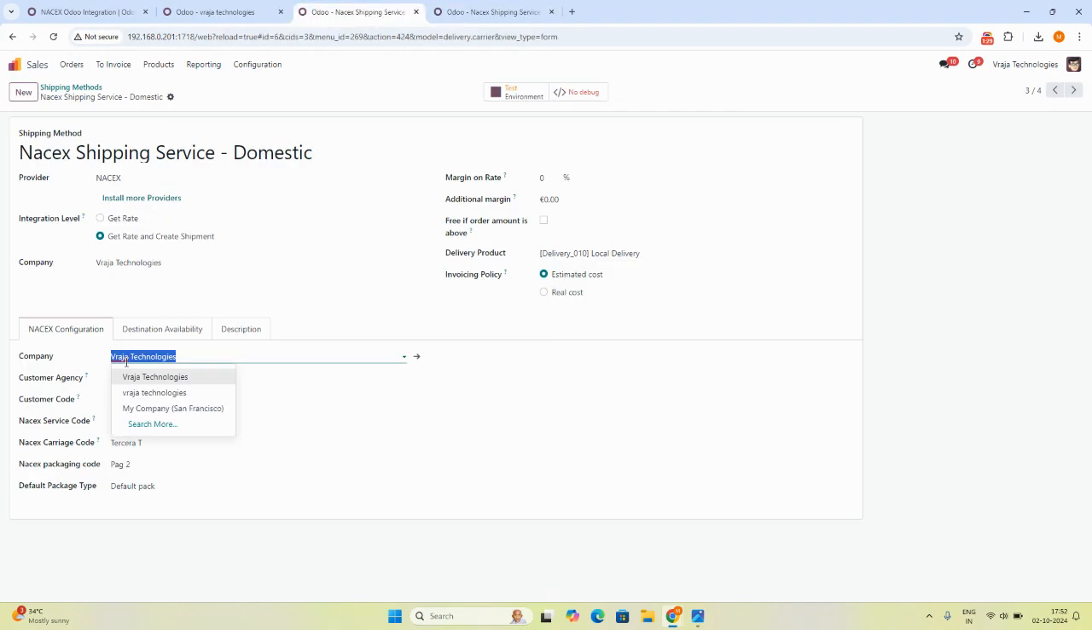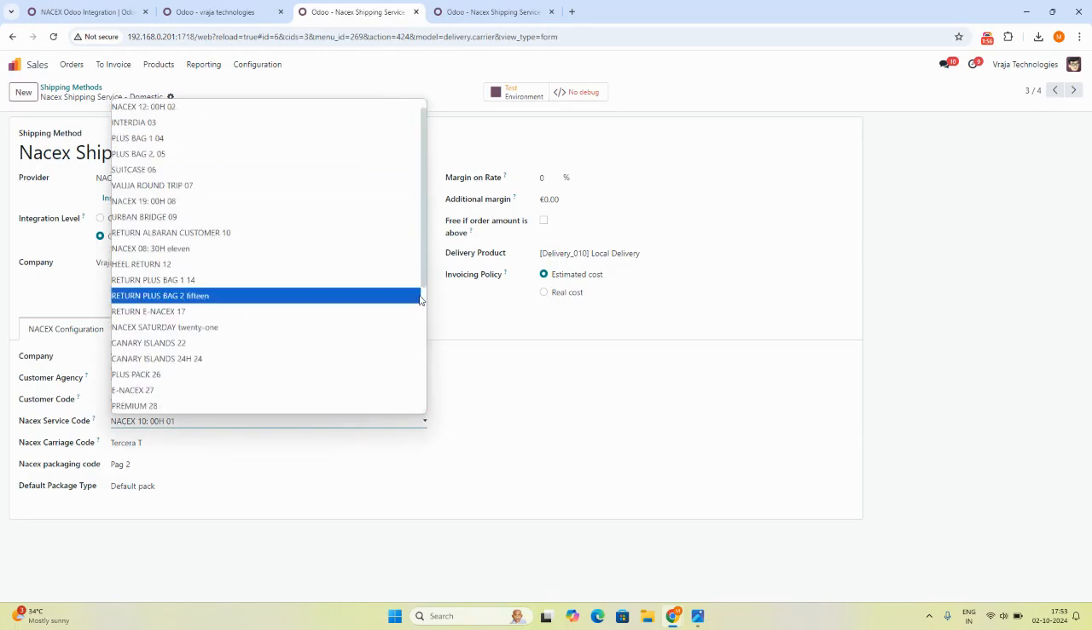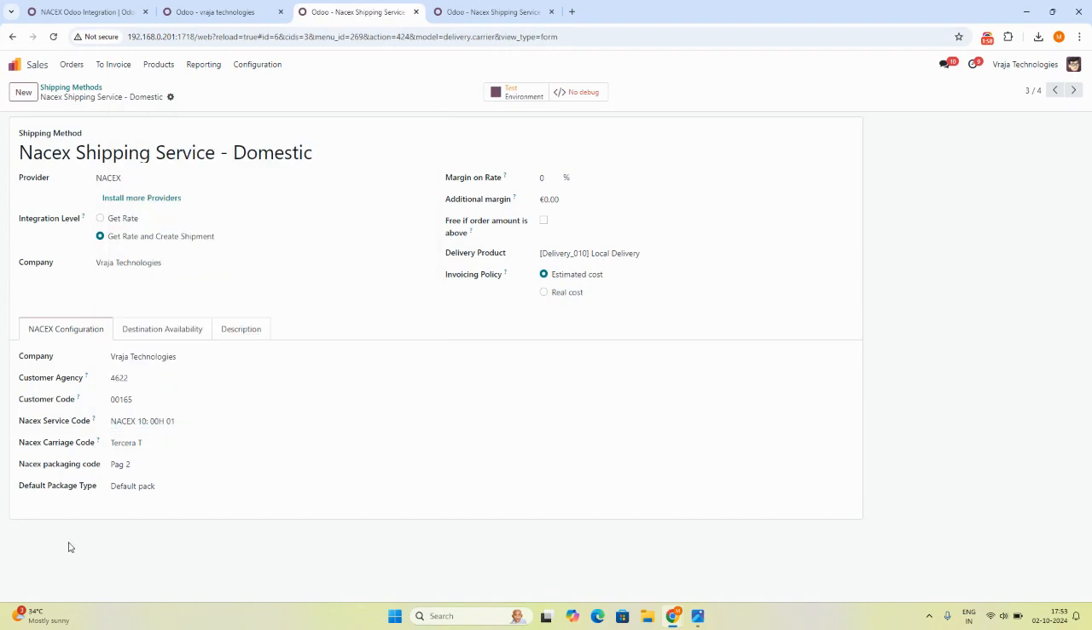So the company configuration is already applicable over here, which means if we have more than one company in our Odoo database, we can select any one of them to which the domestic one will be applicable. Next is the customer agency number, customer code, which will be mentioned over here. There is the same thing for the international one as well. So as we go back, there is Nacex service code. So this service code will also be present over here. There are different types of service code as per the company's request. We have configured them in the drop-down menu.